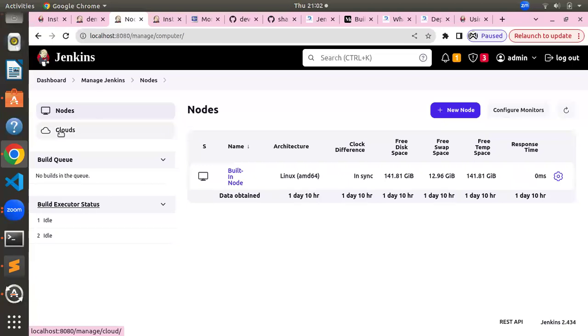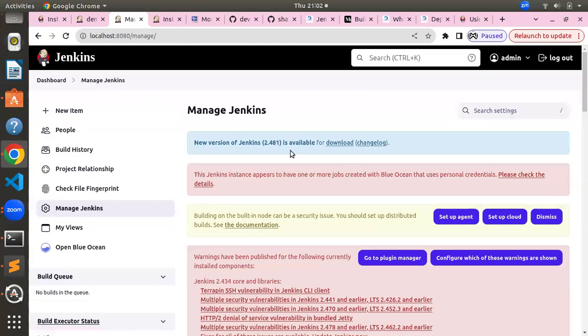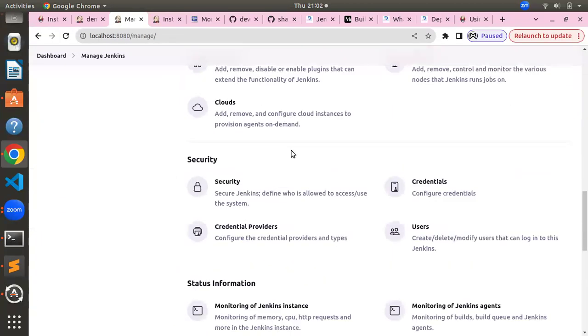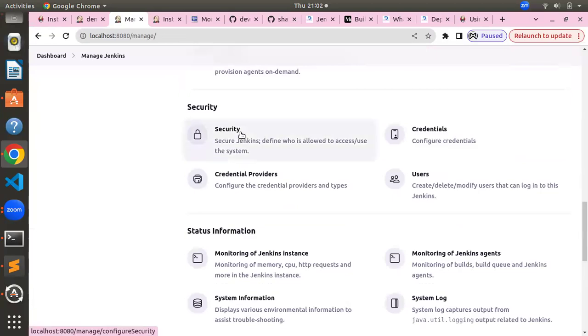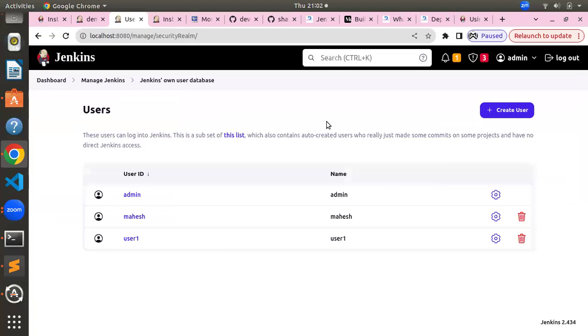Jenkins is a very powerful tool. It gives all capabilities, and the scope of Jenkins is very huge. But in this particular batch, we are understanding at least the essential or mandatory techniques which we should have an idea about. So from here, under users, you can create the users.